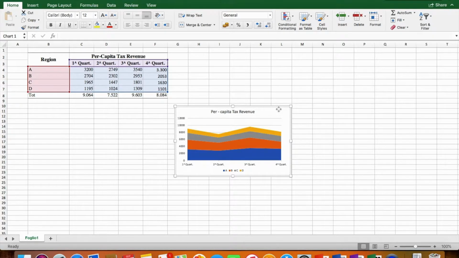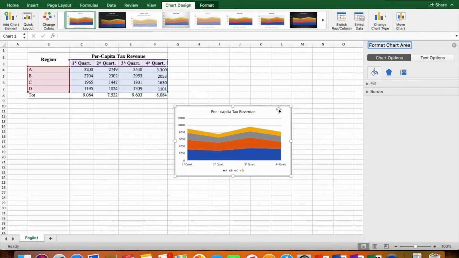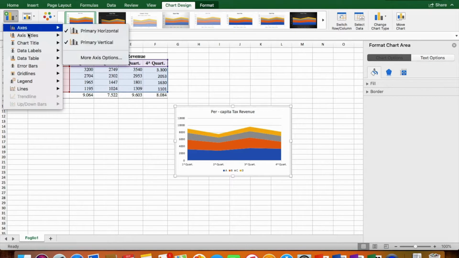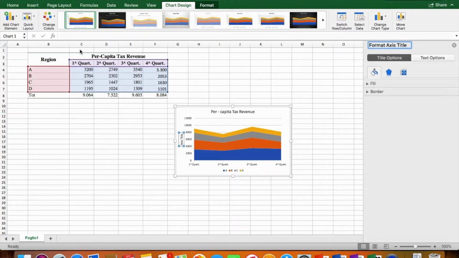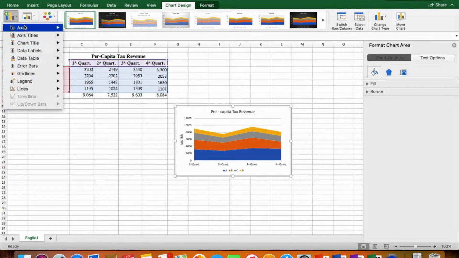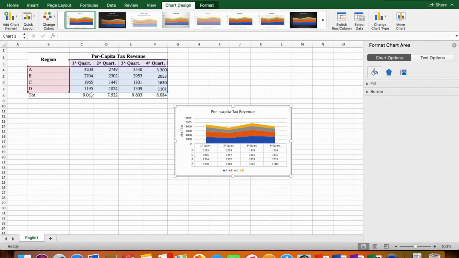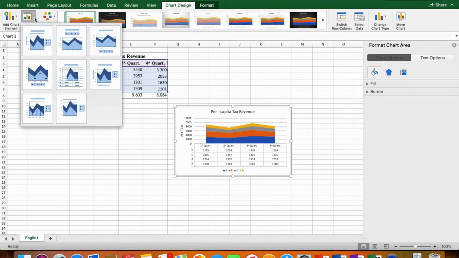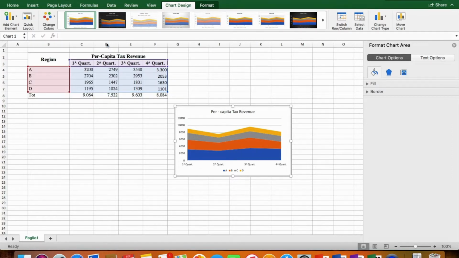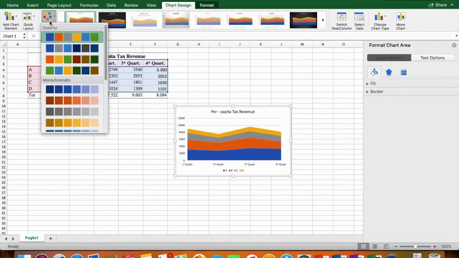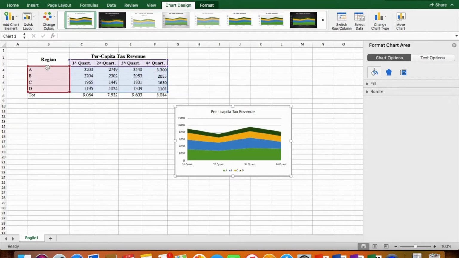Clicking twice in the table area, we can modify its structure by using the menu Chart Design, adding elements in the table, for example, axis titles, data table, or changing quick layout, change colors, quick styles.